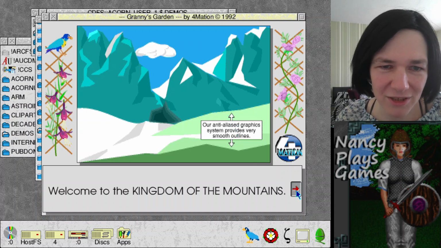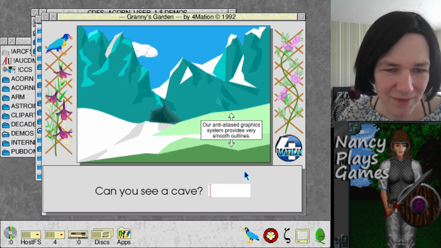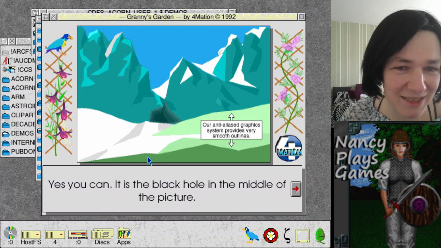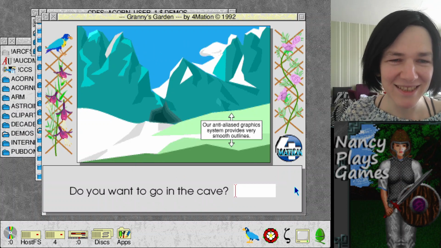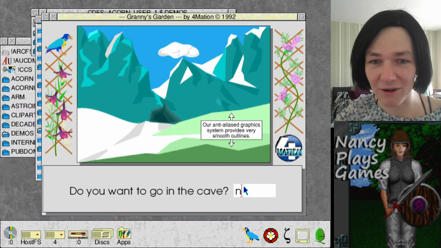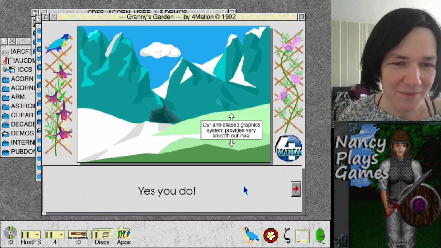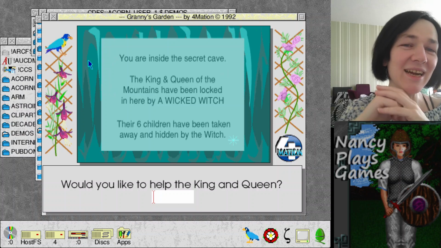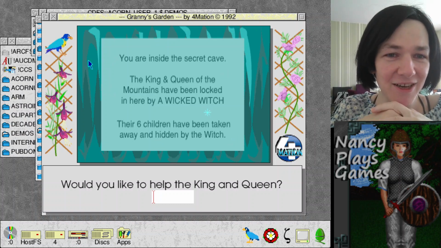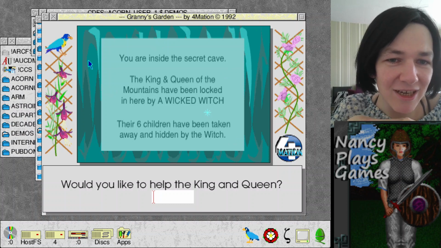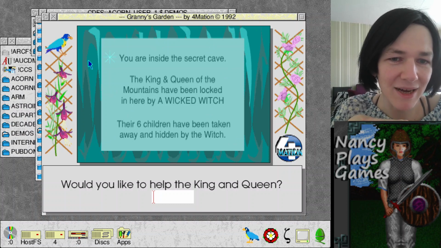Welcome to the Kingdom of the Mountains. Can you see a cave? No. Yes, you can. It is the black hole in the middle of the picture. Do you want to go in the cave? No, I have claustrophobia. Yes, you do. So, here inside the secret cave, the king and queen of the mountains have been locked in by a wicked witch. The 6 children have been taken away and hidden by the witch.